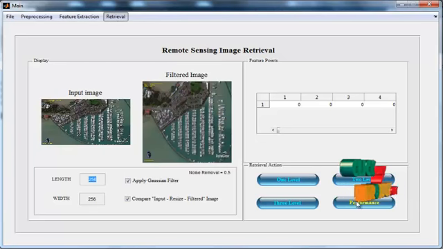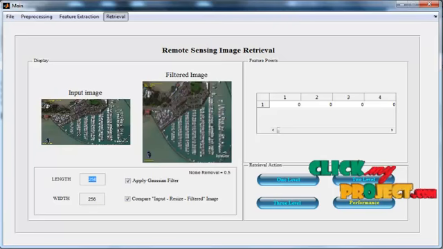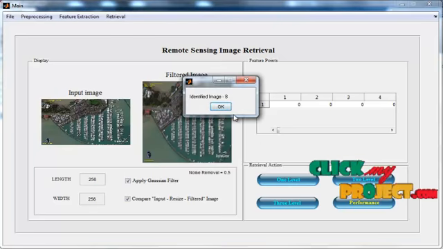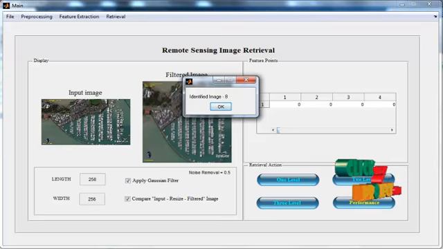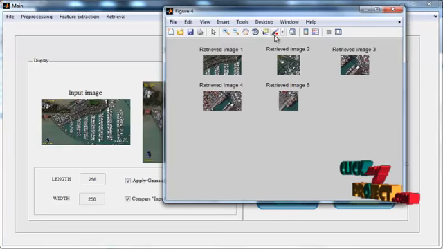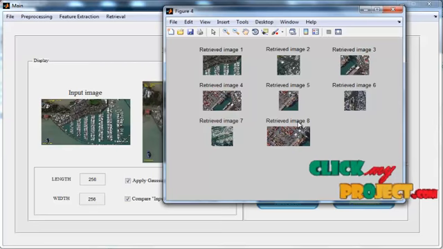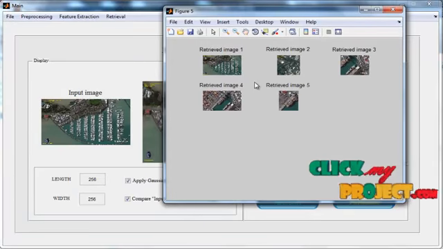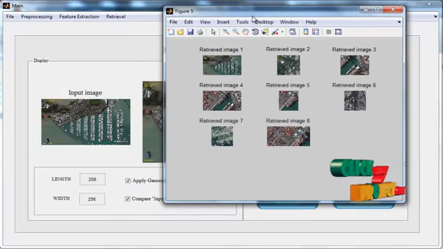Now 4 buttons are enabled, that is the first level of retrieval, the second level of retrieval, the third level of retrieval and also the performance. Now click the first level. Now the identified image is the 8th image, then the second level of retrieval is applied. Now the similar images in the database are retrieved. Then the third level of retrieval is done.